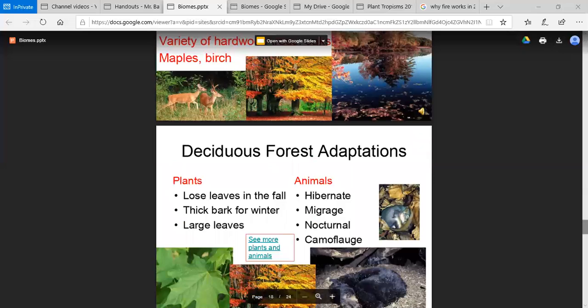Deciduous forest adaptations. Now let's see. Animals hibernate, which means they go to sleep for the entire season, and then they come back during the spring. They become very active during the spring and start doing their normal functions. Then they're nocturnal, which means they are very active only during the night. And they camouflage, which means that based upon their color, they hide with nature's color so that predators do not come and attack them.